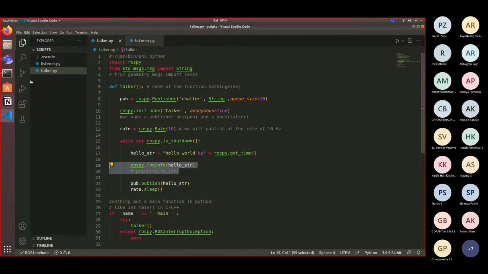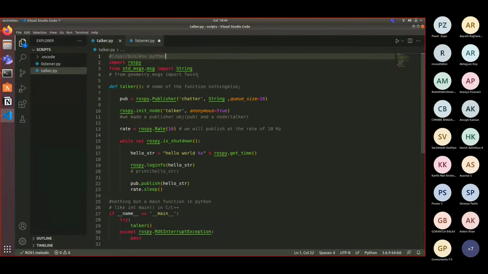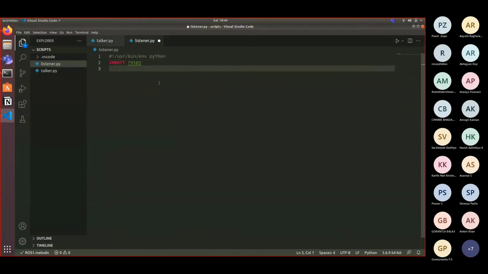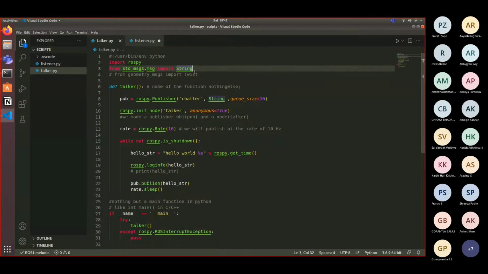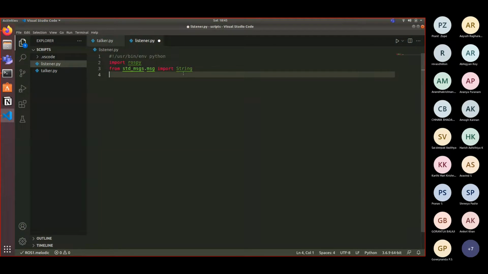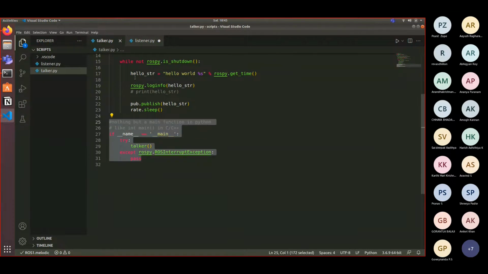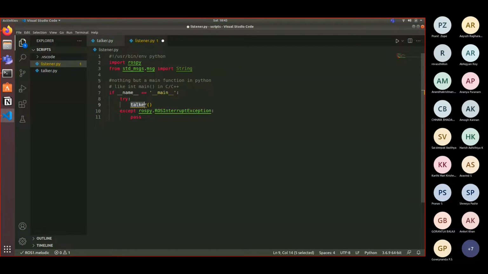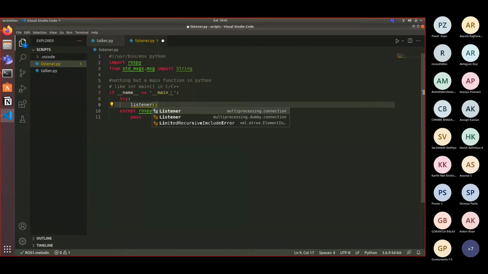Okay, so in listener, you need to add the same first line. And even rospy you'd have to import. That is done. Now we'll need a string as well, so I'll do that also. We have made a string. Also, our main function will be the same, as I said. Every single time you do anything, the main function will be the same. Just instead of talker, I'll put listener, and we'll make a listener function here.